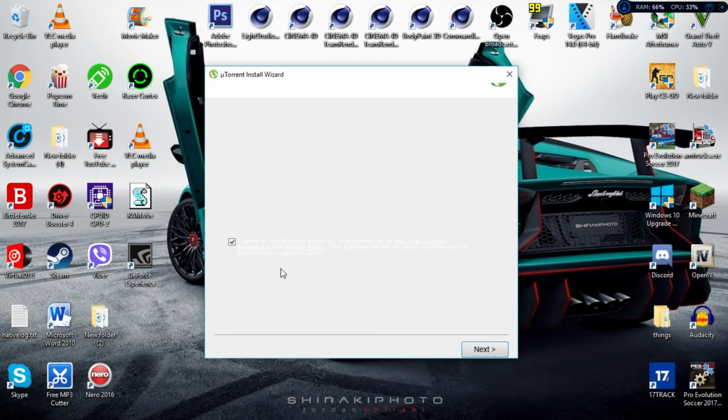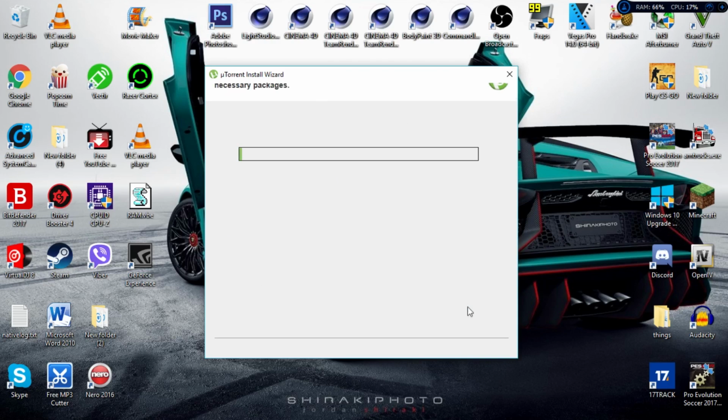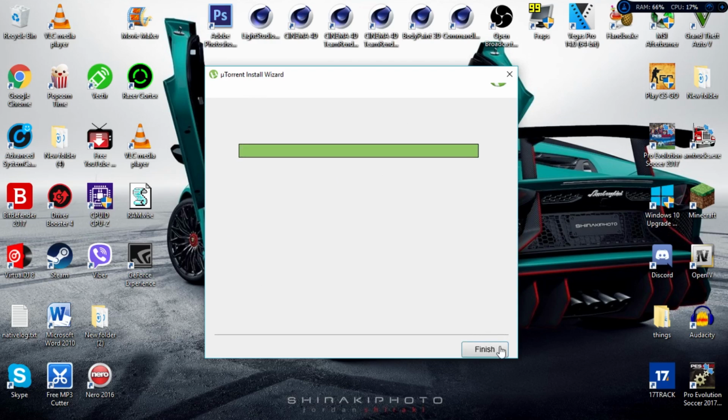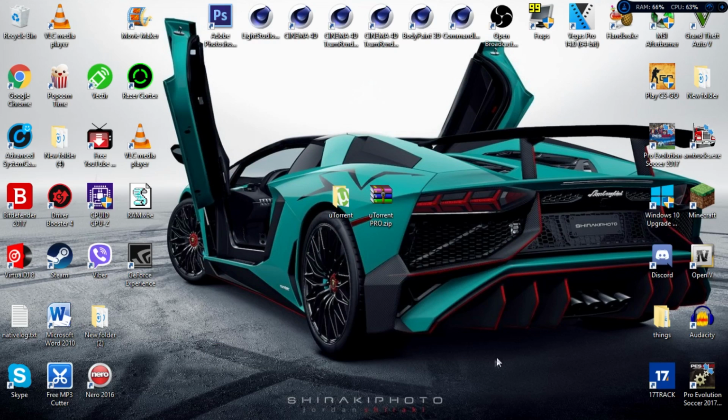Uncheck this because it's gonna install Avast Antivirus. I'm seeing right here, it doesn't show an icon right here, I don't know. I'm gonna untick it. Next. It's gonna take about 1 second to install it. You're gonna click finish. It's gonna pop up a message right now to open uTorrent. You're gonna open it right now. Where is it? Here we go.